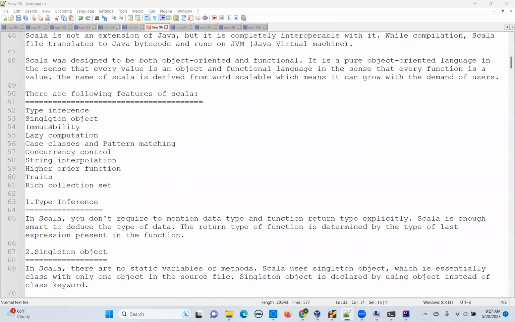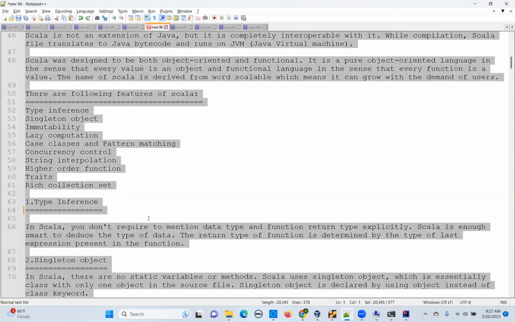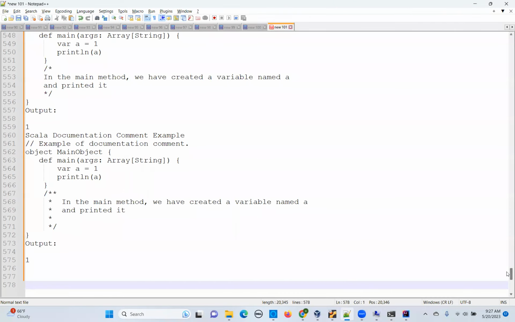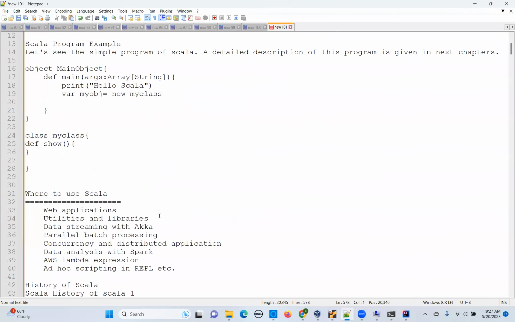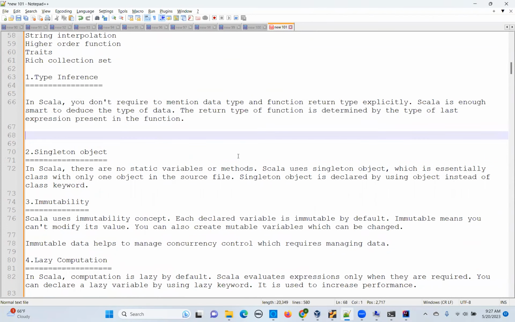So the first feature of Scala is type inference. You know Java is a very strictly typed language. When I define a variable in Java, we define the data type first, right? I say int x = 10. In Java it's mandatory. If I don't define the type, I don't say int, it will not accept it. It will give a compilation error.